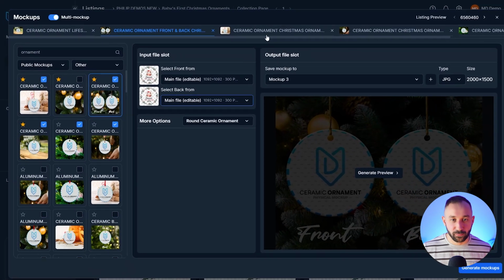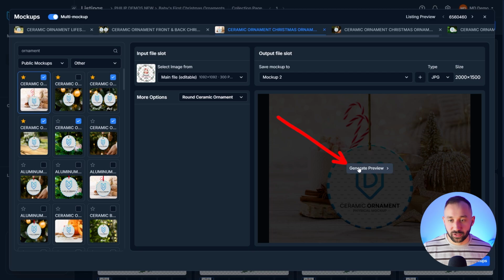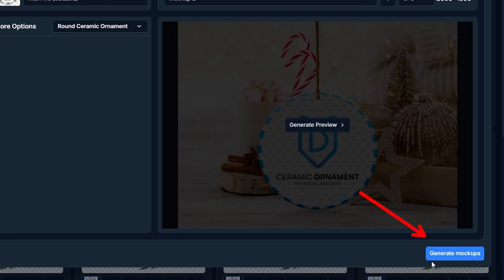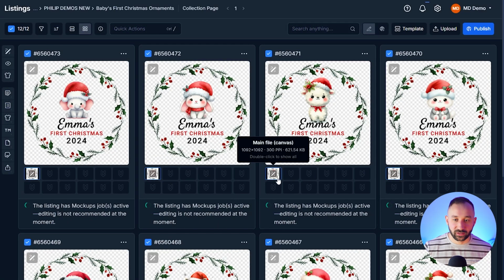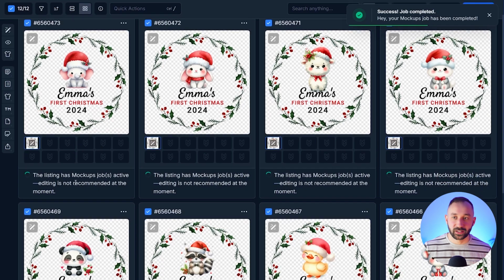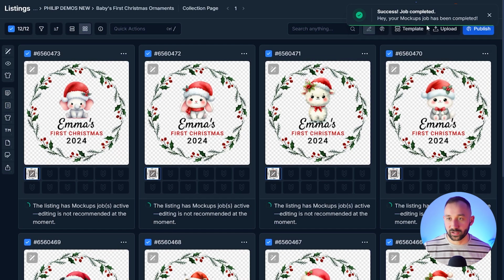Yeah, they're all using main print file, which is good. You can generate a preview if you want to, and then once you're ready, just hit generate mockups right here at the bottom. And then we're generating these for every single design, for every single listing, and all the different mockup templates that we've selected in bulk.